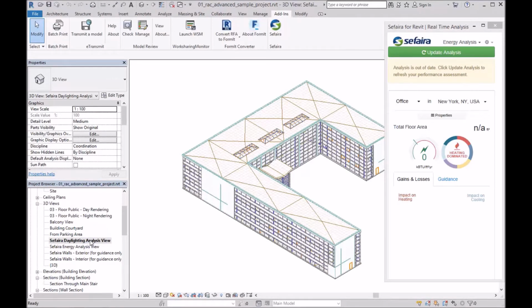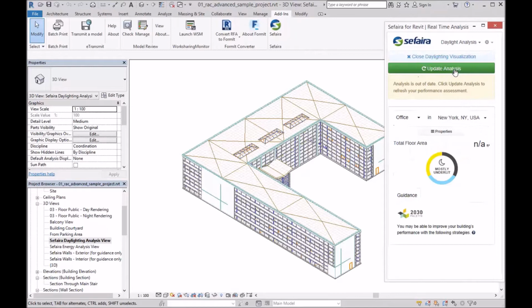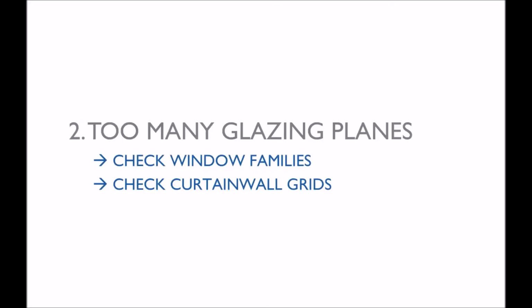One other thing to check here is that the analysis type that you've selected in Sefaira matches the view that you've selected. So if you've selected daylighting view, make sure that you've selected a daylight analysis mode in Sefaira, and vice versa for energy. The second most common error is too many glazing planes specifically.